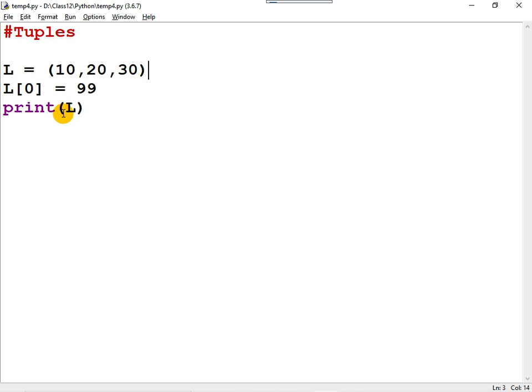So what are the similarities between list and tuple? Both list and tuple, they are Python sequences. Okay, list and tuple may contain different types of elements. What is the difference between a list and tuple? List is mutable. You can change the content of a list, whereas tuple is immutable. You cannot change the content of a tuple. Okay, so these are the initial things that you need to understand about tuple.